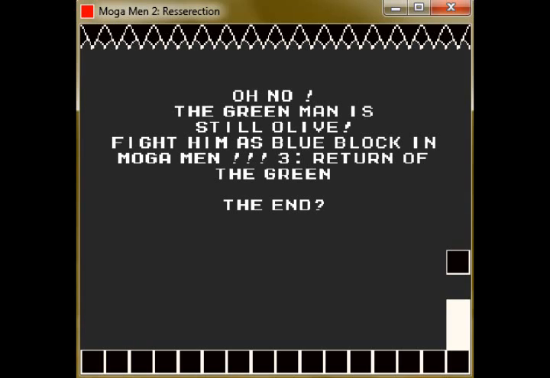Oh no! The green man is still... Olive! Fight him as Blue Block in Moga Men 3. Return of the Green. The end?